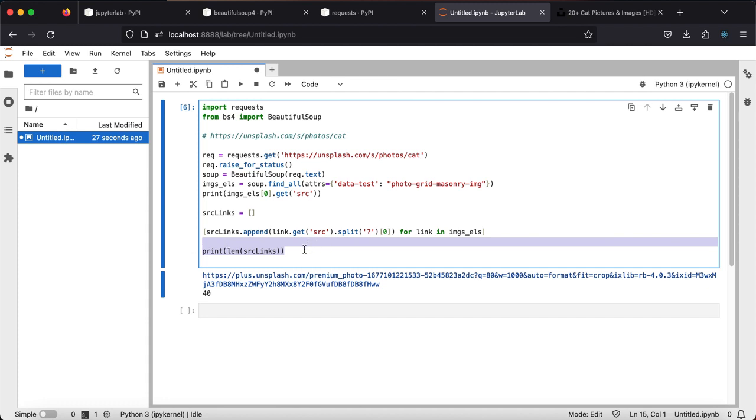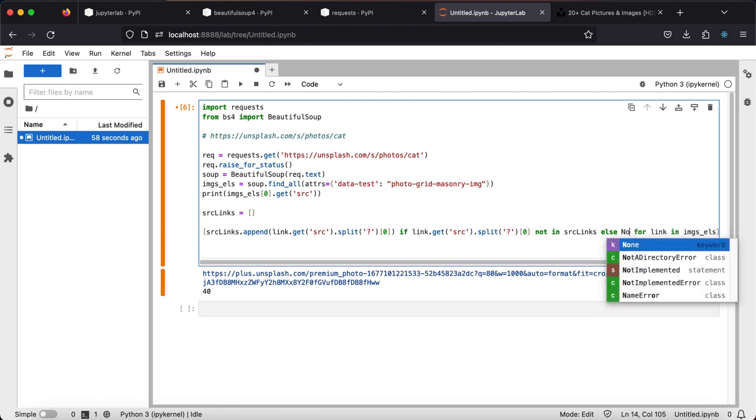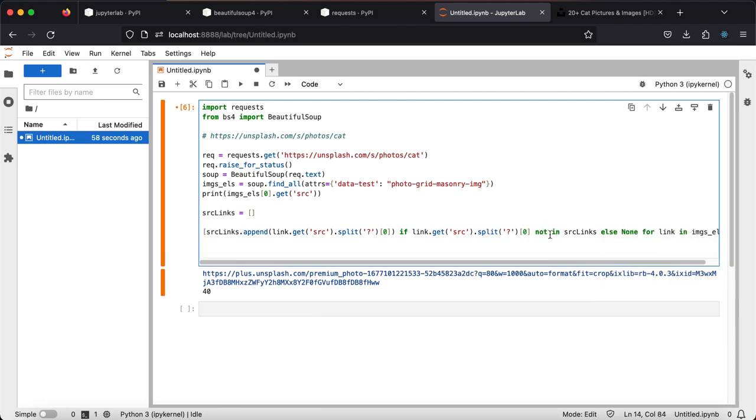Now, to remove the duplicates, we have to do something like append this link to the src links if this is not in src links, else don't do anything. Now this is getting verbose and too much, and is not making our code clean.